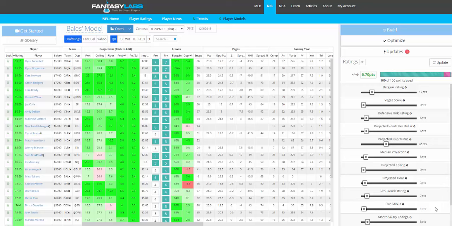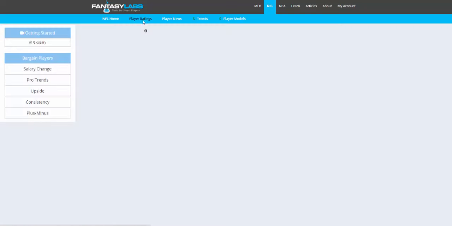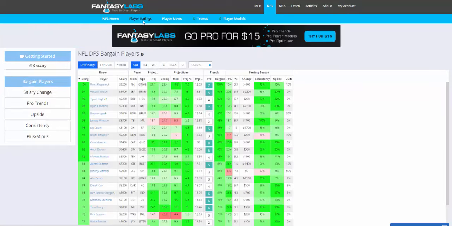Hey guys, it's Bales. I'm here at FantasyLabs, and I wanted to talk briefly about our stat called bargain rating, which is in the trends section on player models. And we actually also offer this for free, so anyone who signs up for the site, whether you pay or not, has access to bargain rating. You can't create models with it, but you can see the bargain rating.